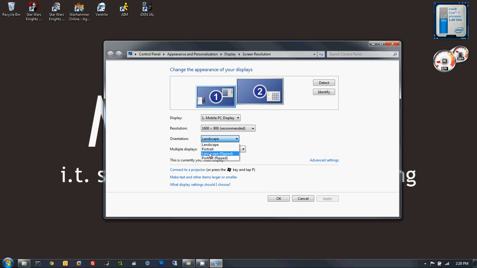So if I choose landscape flipped, everything would appear upside down. This is a really good trick to do on your parents or people that aren't so computer literate, because it will frustrate them to absolutely no end. And now you know how to torture them. And my job's done. I should end the video right now, but I'm going to keep going.